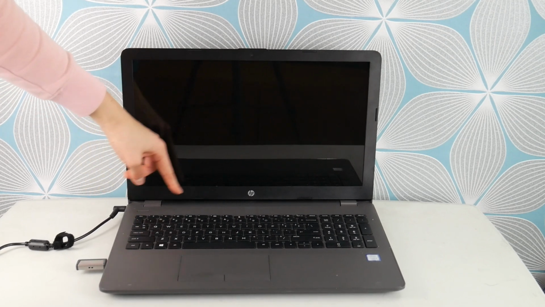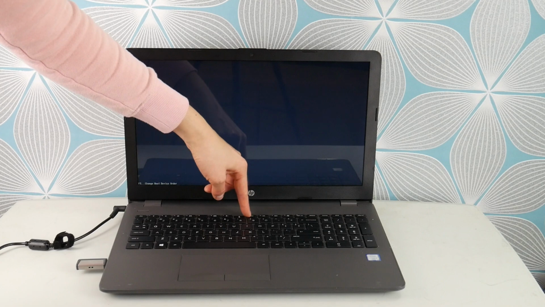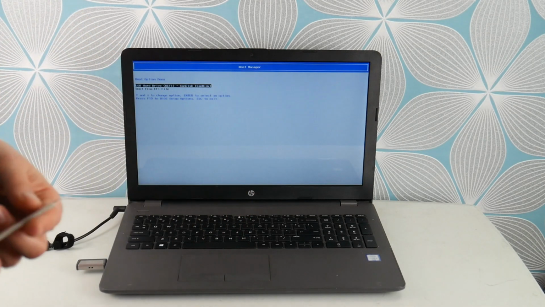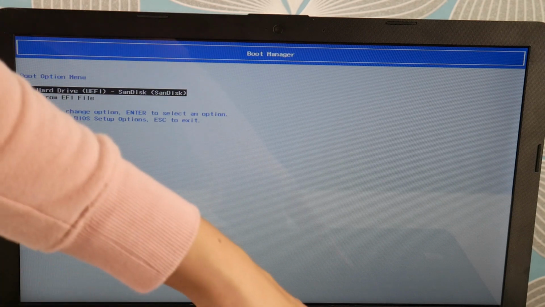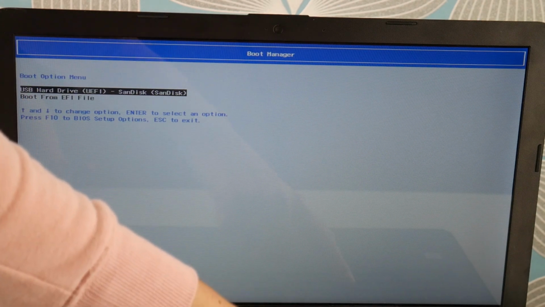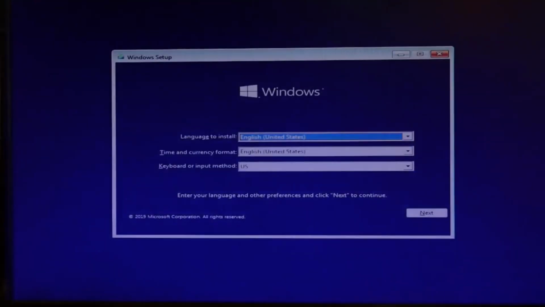Hit power, and you're going to tap on F9. Also, some models of HP, you need to hit escape and then F9. So if F9 doesn't work, try escape. Then you're going to select your USB and hit enter. If you find the USB doesn't show up, maybe try a different port. It's going to start up like this, and it's going to do a bunch of stuff that looks like this before you get to the page you need.